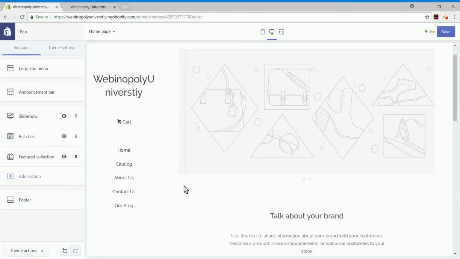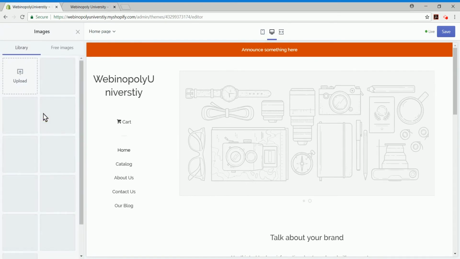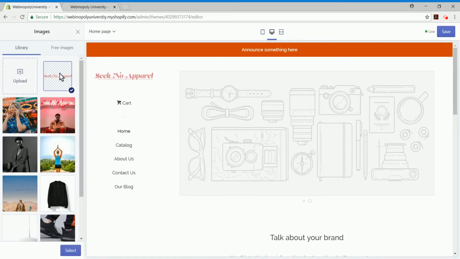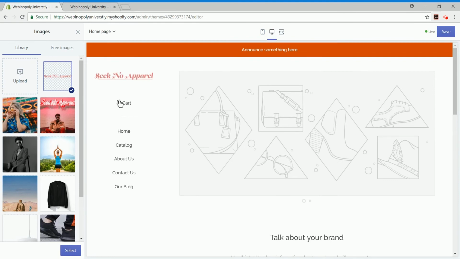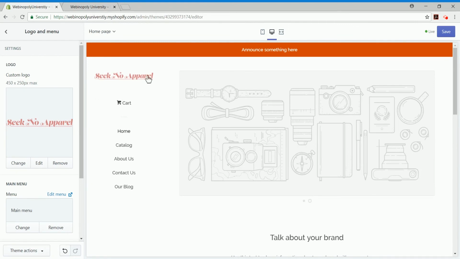So one of the most important things we need to add to our store is the store logo. We can't leave the text as is. It doesn't look very professional. So I'm going to come here to logo and menu, select an image, and I'm going to add in this logo that I designed myself. This is something that we can do for you here at Webinopoly. So select, and there's a beautiful logo.